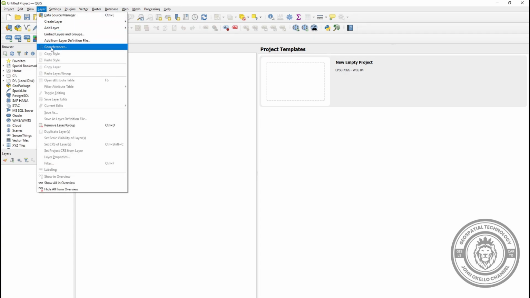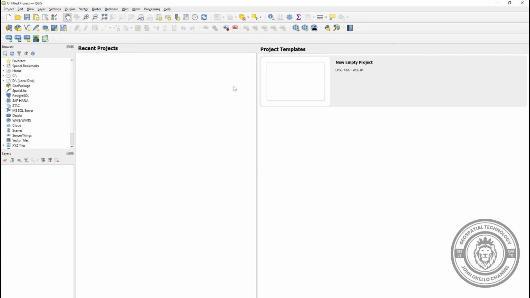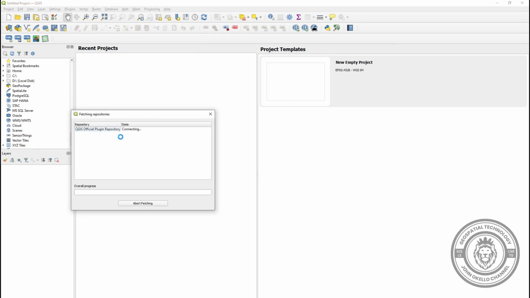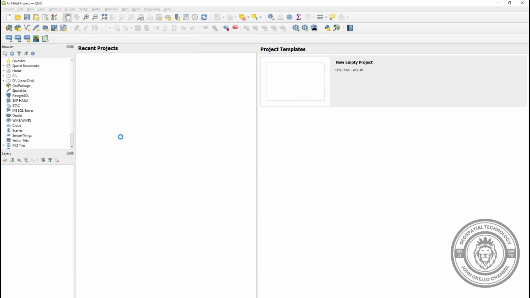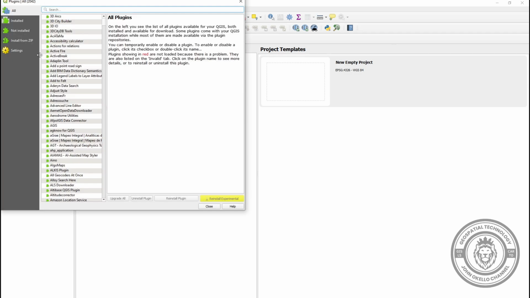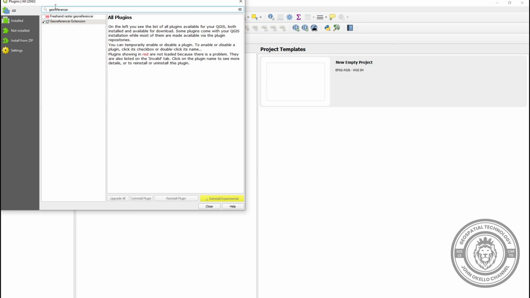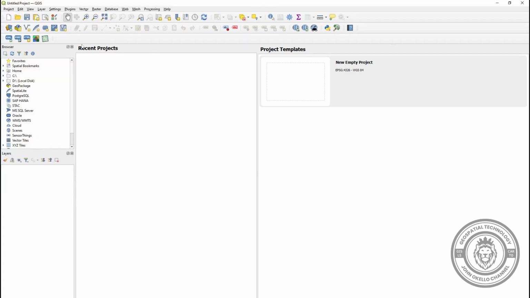But if you cannot see this Georeferencer, probably you're using an older version of QGIS. So what we need to do is click on the plugins tab, and then go to manage and install plugins, and then click on all. Then in the search you type Georeferencer. Once you have it, just click on it and then click install. Then you'll have the Georeferencer installed in the QGIS program.